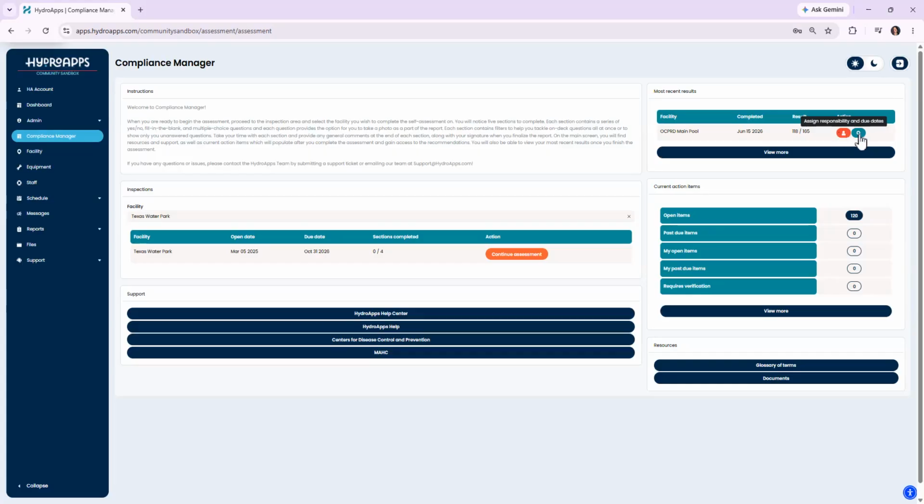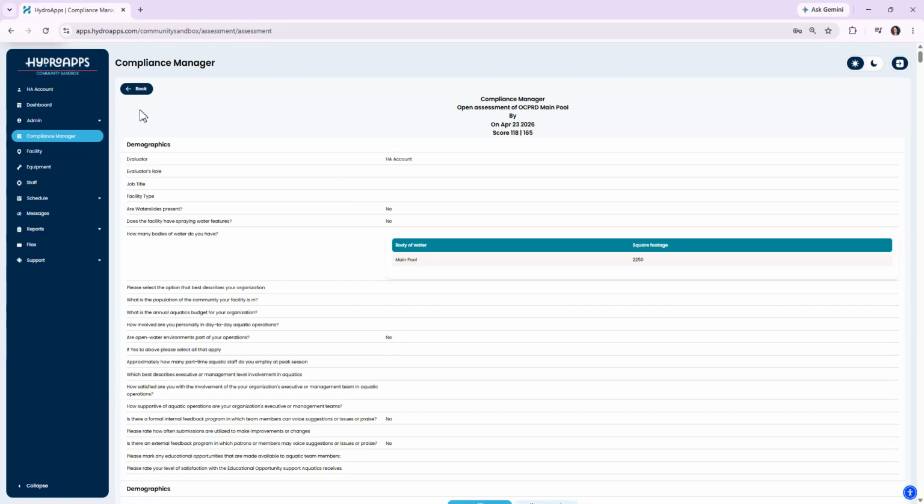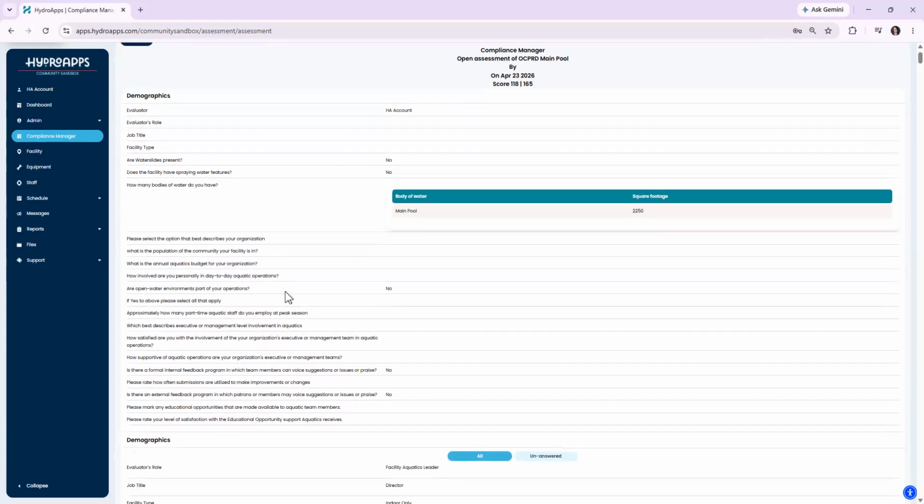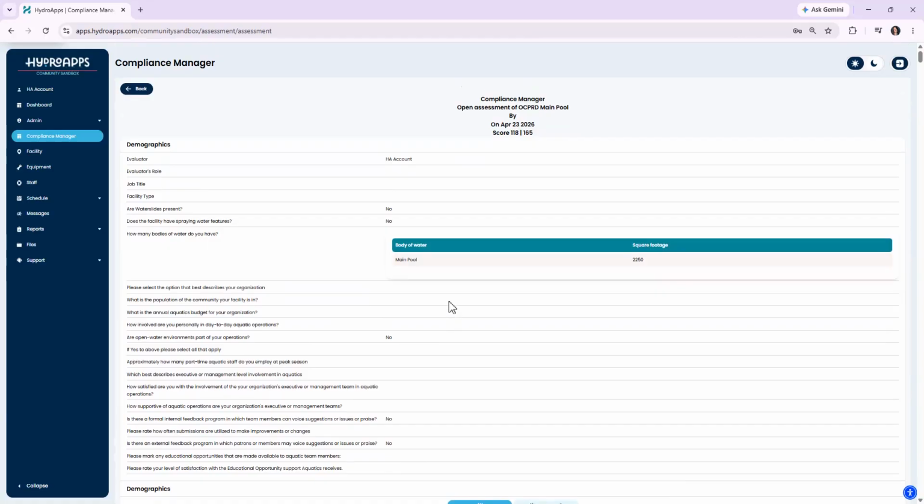You're able to do two different things here. You can either use the question search here, this magnifying glass, to open up the assessment and take a look at the assessment and be able to see how different items scored on that assessment. You're also able, like with every other section of HydroApps, to download this as a PDF or an Excel document.